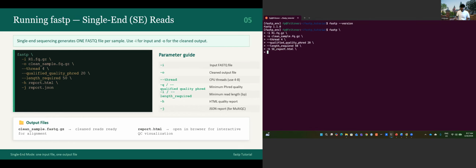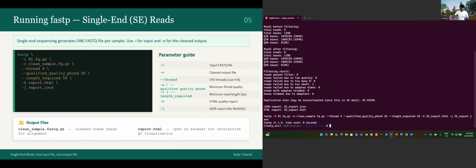Okay, and if you also want a JSON report, just dash j single_end_report.json. I think I mistyped JSON. And that's supposed to work. Let's try. If not, we will troubleshoot to see if I mistyped something. Okay, now it's working. It's detecting adapter sequence, forward one, no adapter. It worked. It takes about 8 seconds, depending on your computer performance.